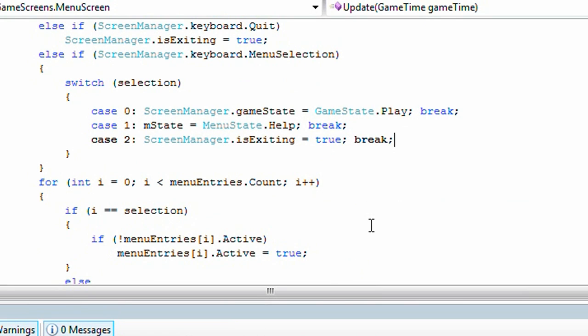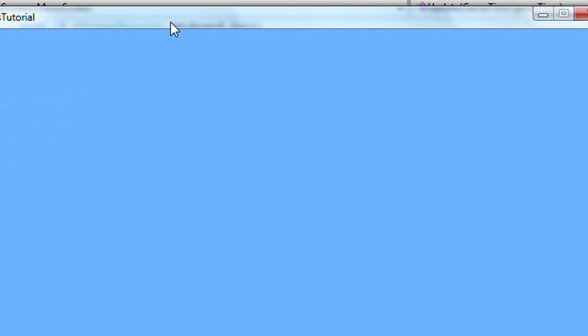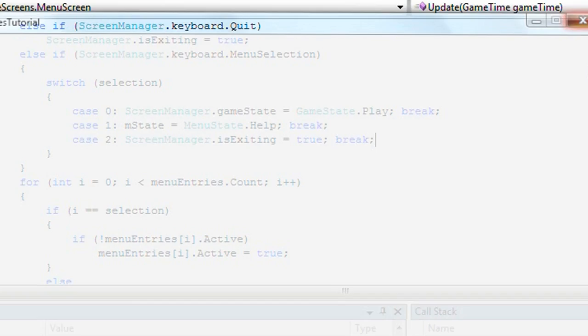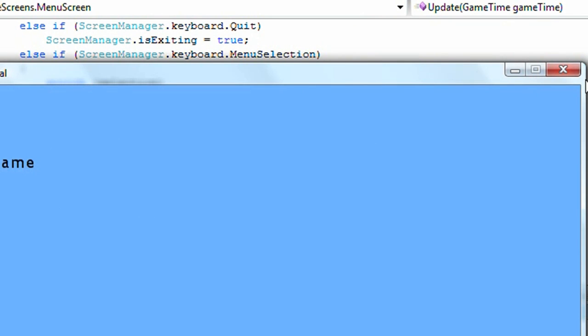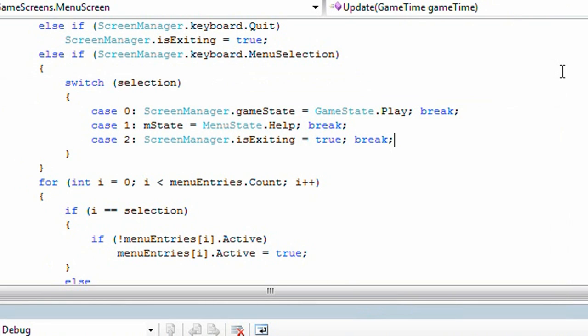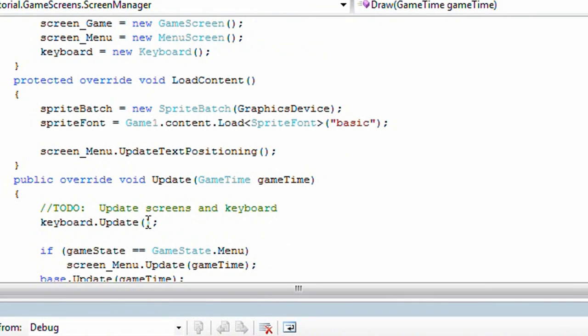So now if we press F5 and we press enter on any one of these, we get no information. Even if we press exit, we get no information or no cancellation of our window. So we need to add the quit line inside the update method of ScreenManager. I'm going to do that after keyboard.update.